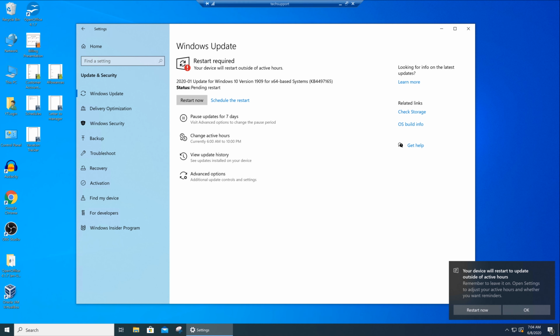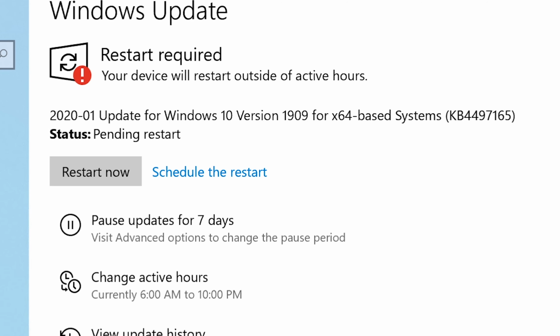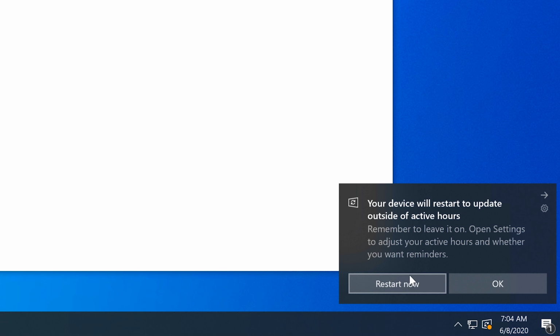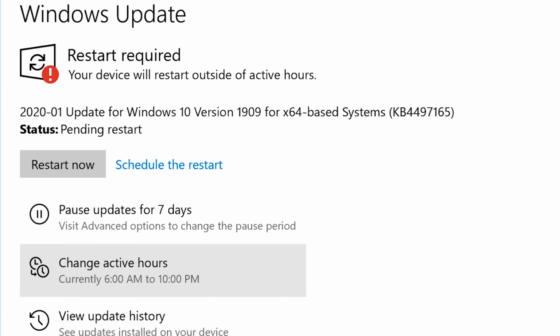Right now, all it tells us is it's an update for Windows 10 version 1909, and down here you can see that it's a fairly large or important update that requires a restart. There's a pop-up here that says restart, and of course we have a big old restart button here. So let's dig into this.